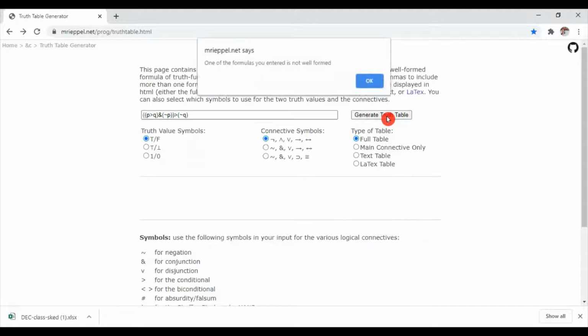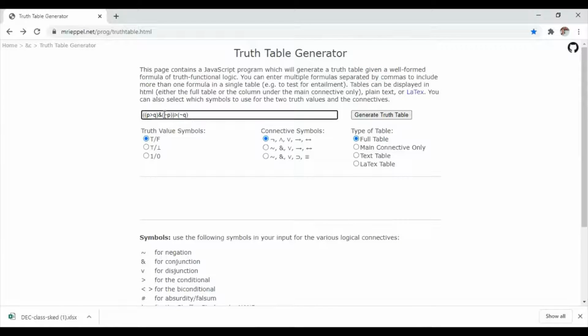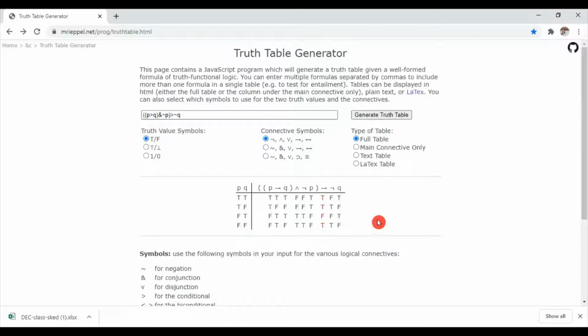One of the formulas you entered is not well formed. So maybe this one, they will not allow parenthesis for negation. So let's just delete this one. Okay, so let's generate now. That's it. So this is now the truth table for the given symbol or propositional form.